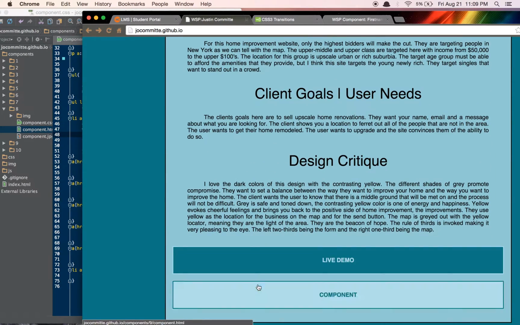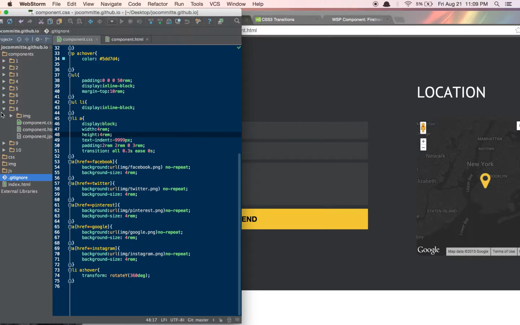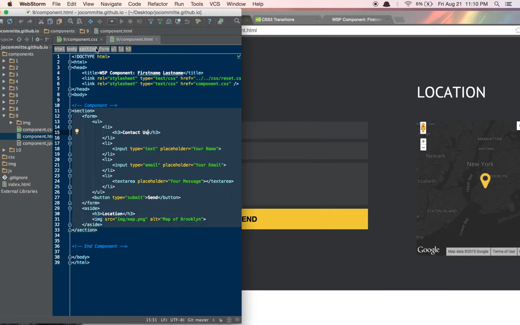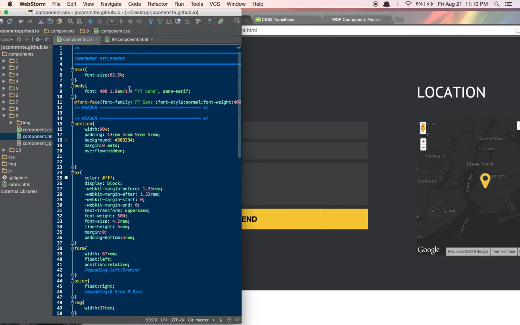Contact form. Alright, this is a form with an aside on the right, which is the map image. Then LI, an unordered list of list items, a Contact Us H3, then list items of inputs and text area, and a button at the bottom. Alright. Did all this to make the font the right size.